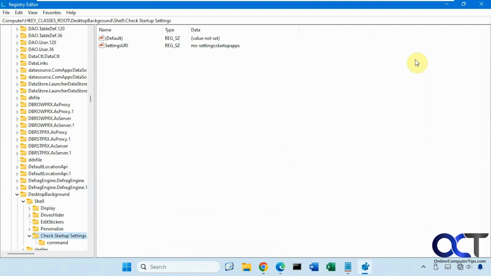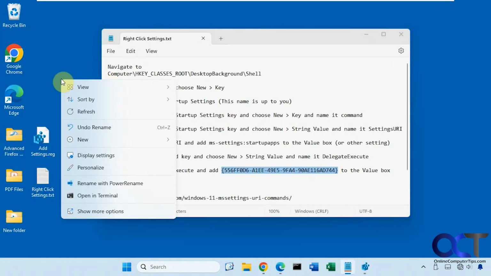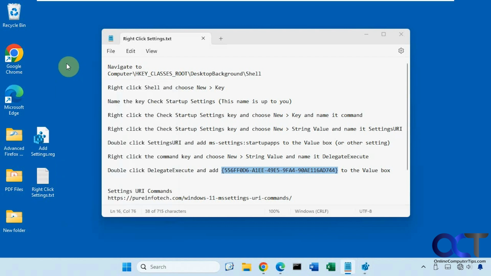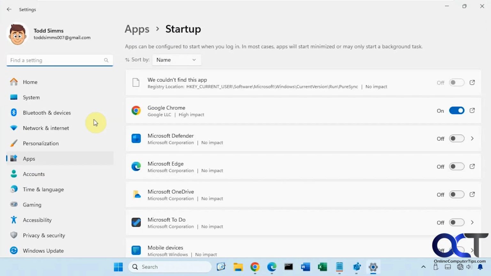All right, so now that that is set, let's see what happens when we right click. And then of course with Windows 11, you have to go to show more options, or you could just hold down shift and right click to skip that. And now you can see we have check startup settings. We click on that, it'll take us right to our startup apps.